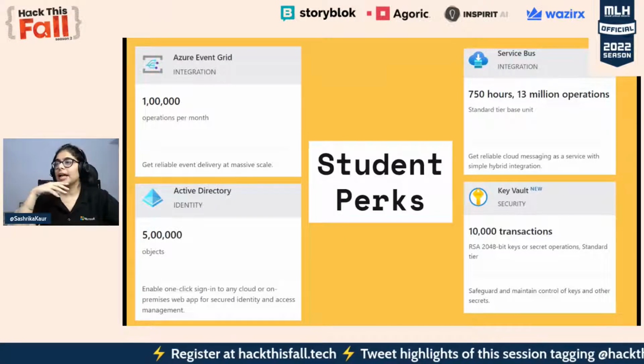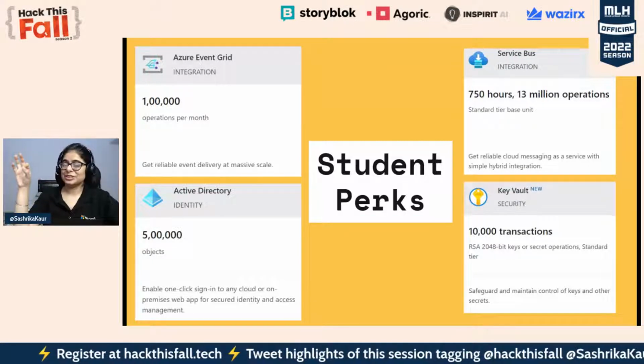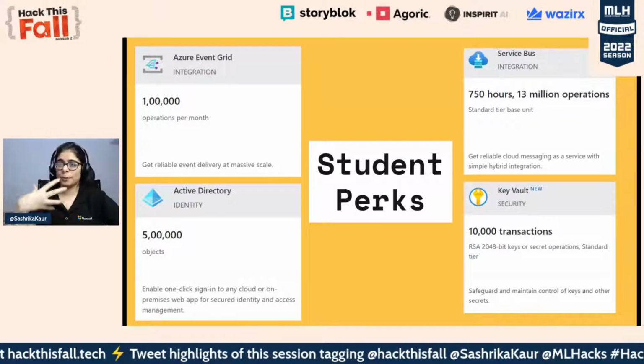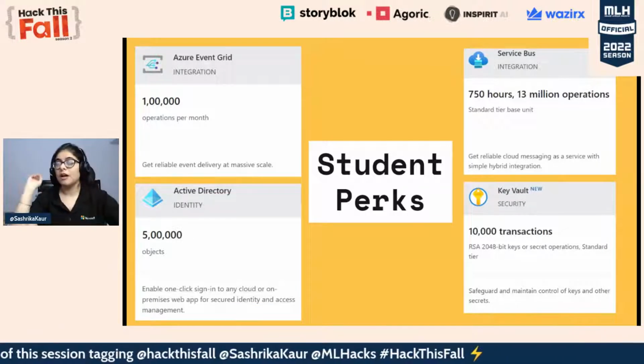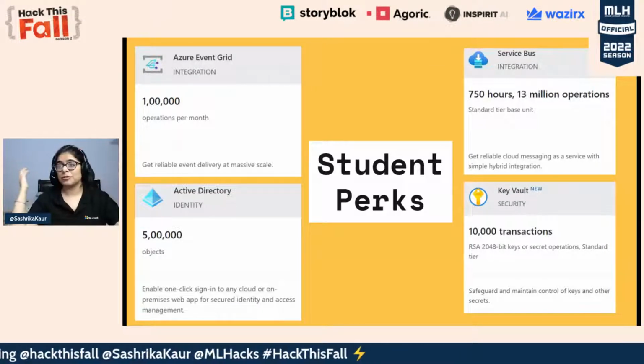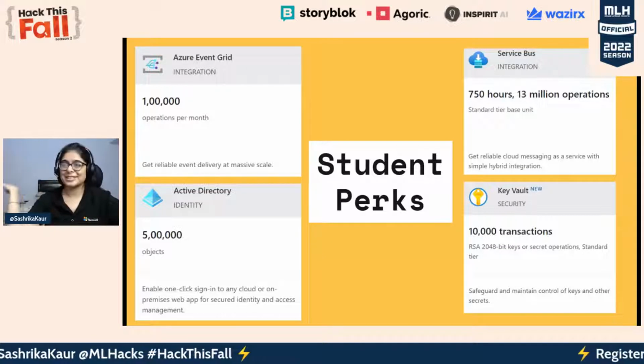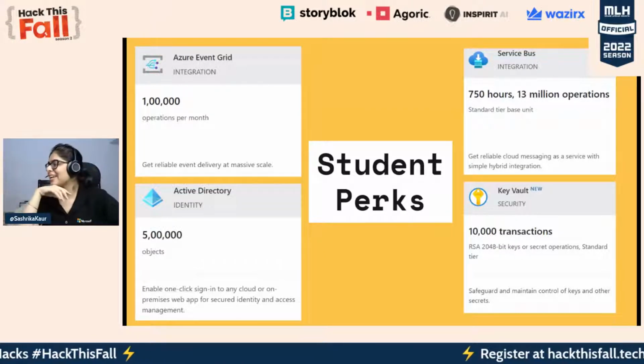Active Directory. Now you want to enable one-click sign-in to any cloud or web app, right? You want to provide that functionality to users. Active Directory helps you achieve that. Pretty simple. There are also 5 lakh objects. So let's say up to 5 lakh users, you can do that for free. That's one of the student perks. So keep building and keep cracking.